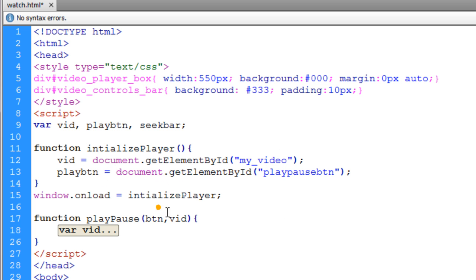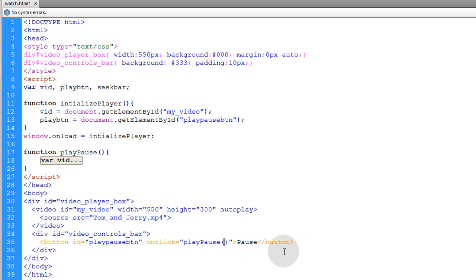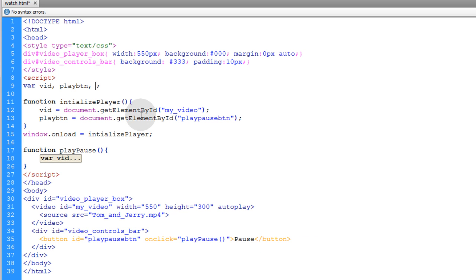That means we can remove these parameters, these arguments that we're sending through our play pause function. Remember in the first video, we sent two parameters through the play pause function. We don't even need those anymore. You can remove that there and remove it there as well. Actually, let's go ahead and remove that seek bar variable. We're not going to initialize a seek bar variable until we put the actual element in place.